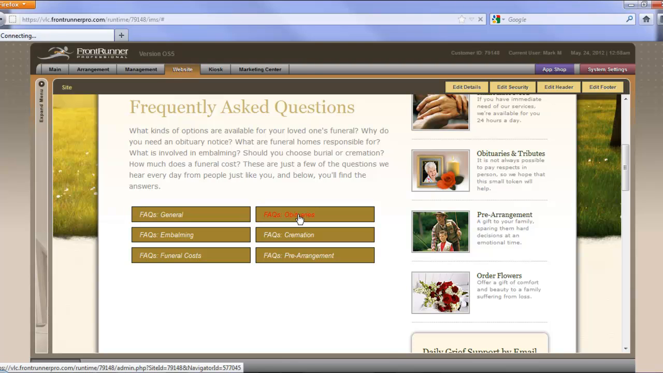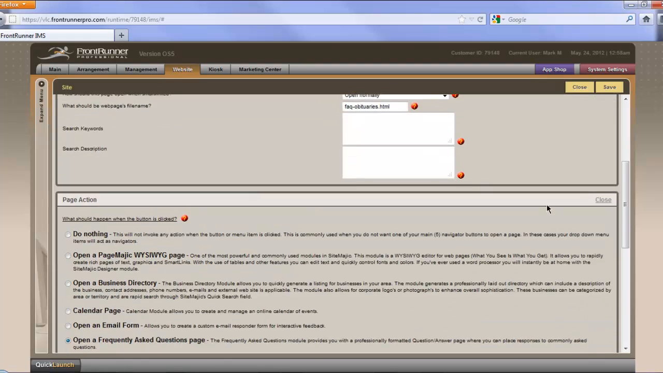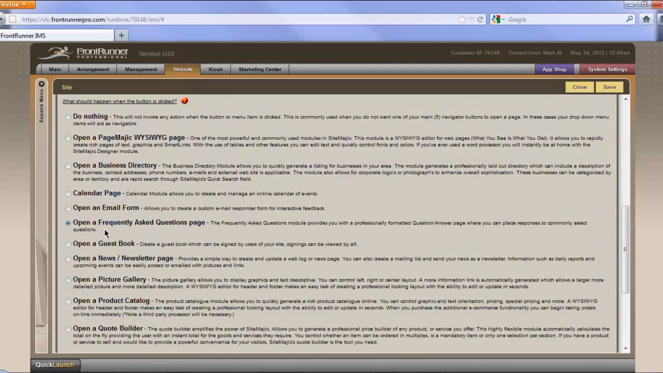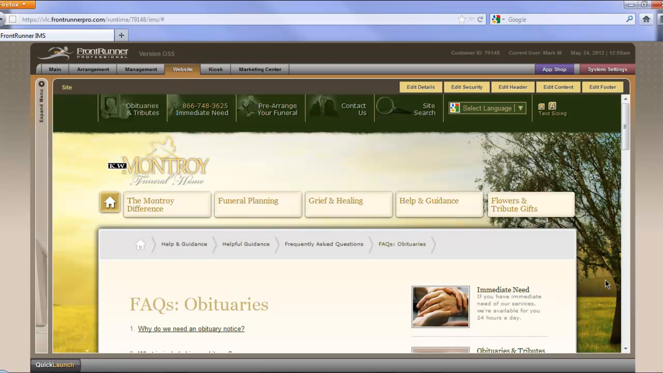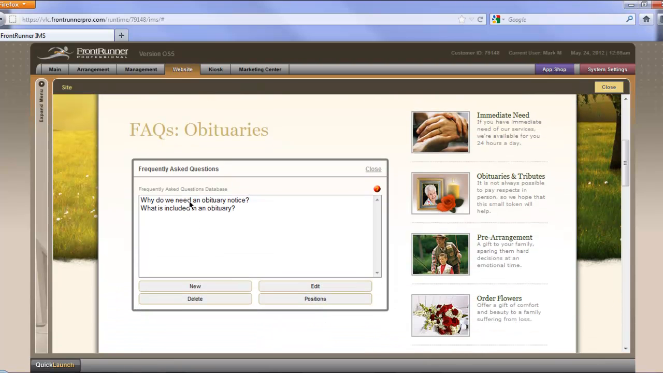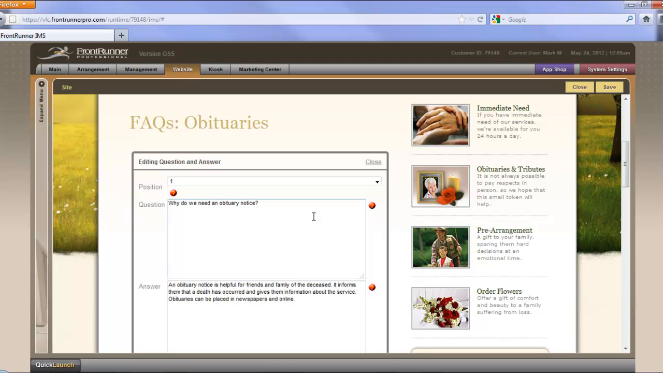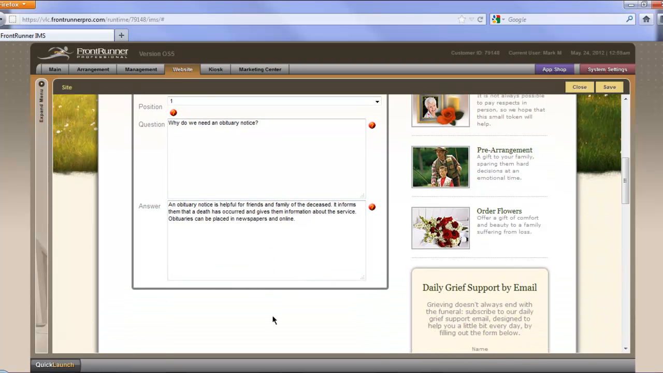So we'll look at the obituary page, and you'll see that we do have questions in there, but just to point out, when you do create the FAQ page, in your page type, when you click Edit Details, you want to open a Frequently Asked Questions page. Pretty obvious. And when you do that, obviously click Save. And when we select Edit Content, you can see the questions that we do have in this section. You can click on that, edit the actual question, and it's as simple as that. You enter your question, you enter your answer, and the system does the rest for you.